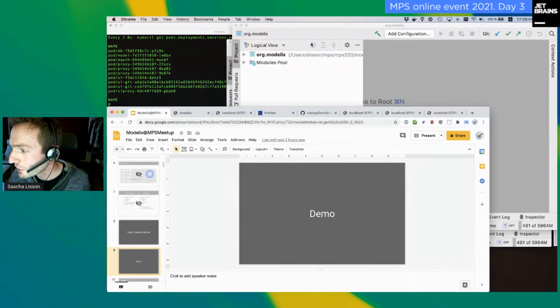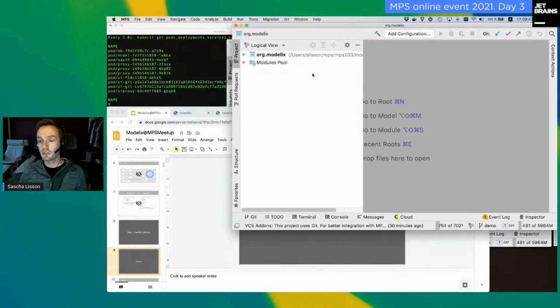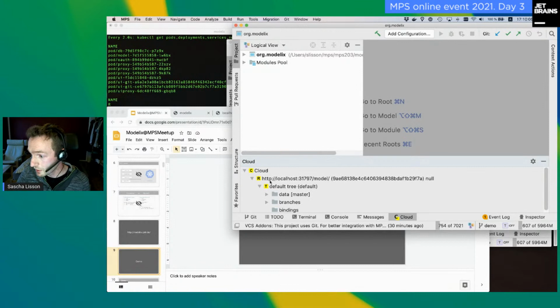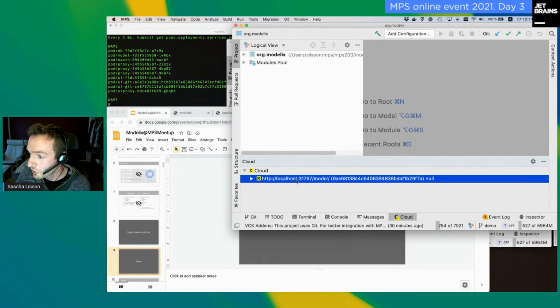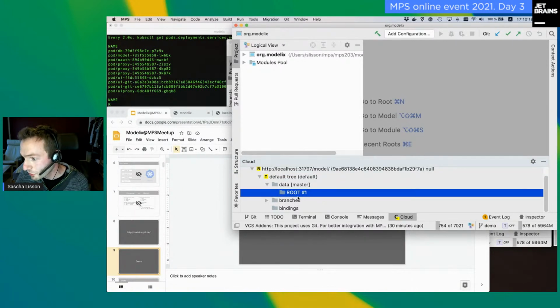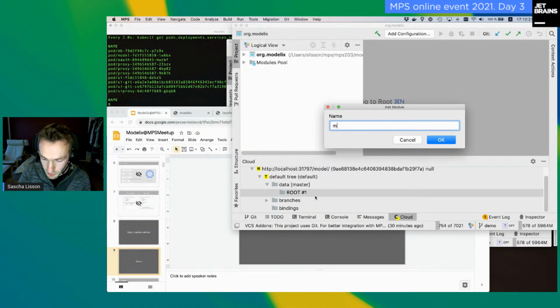So now let's have a look. The first thing I want to do is connect my local MPS instance to this model server that is currently empty and create some modules and models on the model server. So I have this new cloud view that comes from Modelix, and here's a list of servers that I already have added. That's the one that's running locally. And here's all the data that is stored on this model server. Currently it's empty. So let's create something.